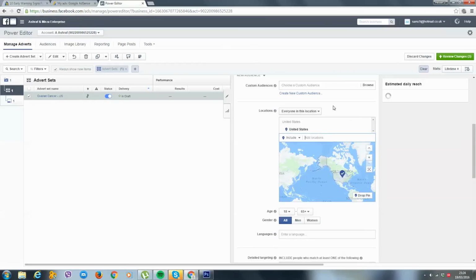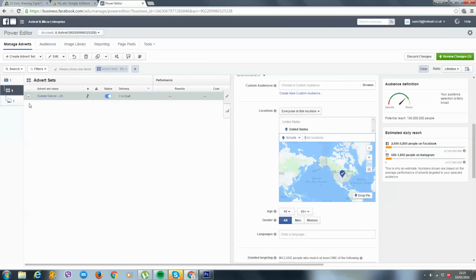Now after doing a bit of research on my article, targeting ovarian cancer, I come to find that it's a cancer, of course, and it's only going to concern people mainly 35 and above. So I'm just going to do 35 to 65 plus, but for your campaigns, whatever you may be doing, you can choose any age, whatever you think is sensible.